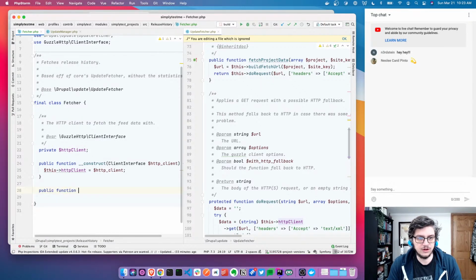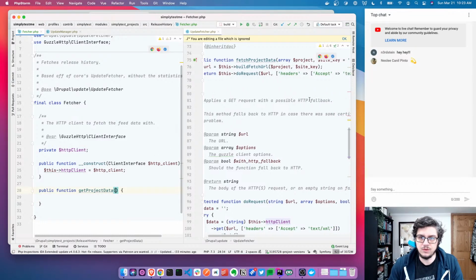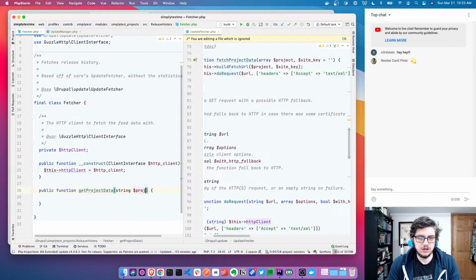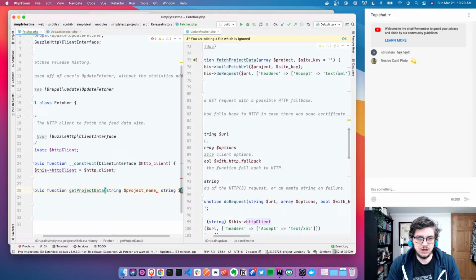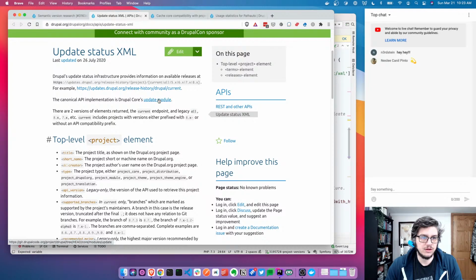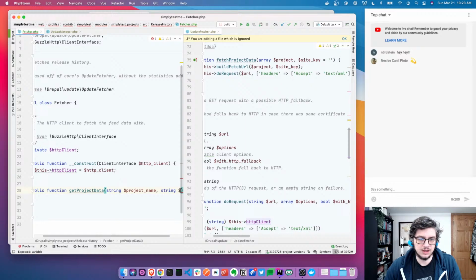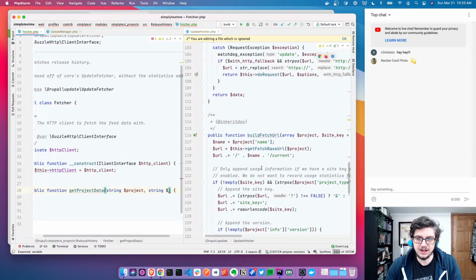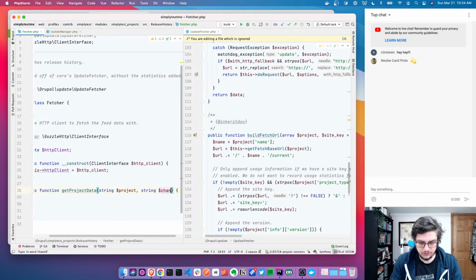We can just say public function get project data, and they take an array of project data. We just need the project name. So we'll say string project name, and then string, what do they call this? So that's the project. What would we consider that to be called? There are two versions of elements. Return the current and legacy all. I guess we'll say releases. I want to find a word for that. Channel. We'll call it channel, like what release channel are we looking at? That works for me.